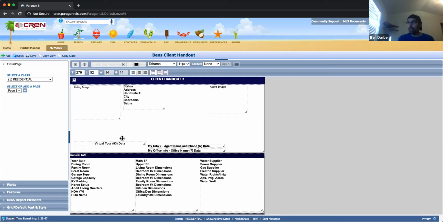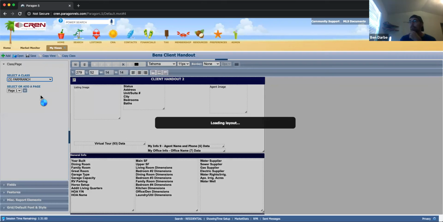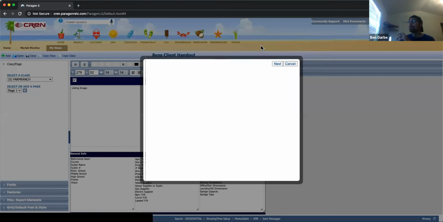So say for whatever reason, I want my reports to look like this, and I want to make sure that it looks like this in the farm and ranch class. Well, I can go ahead and hit save first of all, because I don't want it to be lost. Now I want that same look in the farm and ranch. Whenever I switch to farm and ranch, it goes back to this. Well, I want it to look like residential. So if you want to do that, up here you will see it says copy class. So I'm going to hit copy class. I'm going to hit OK.